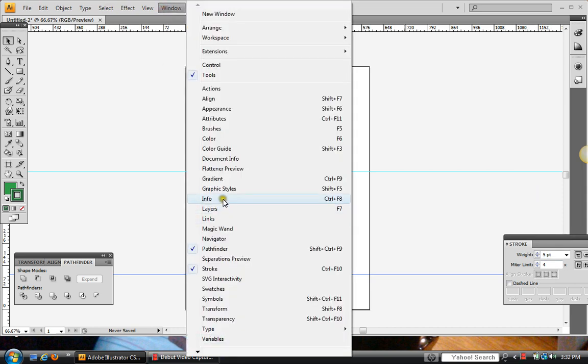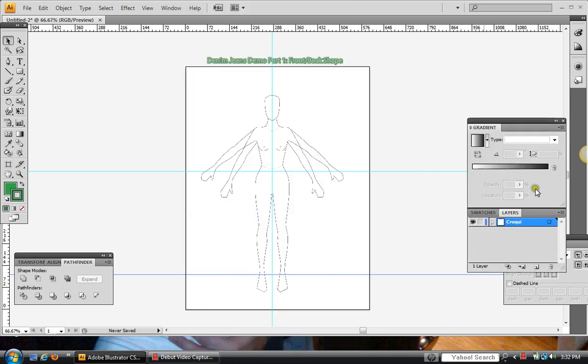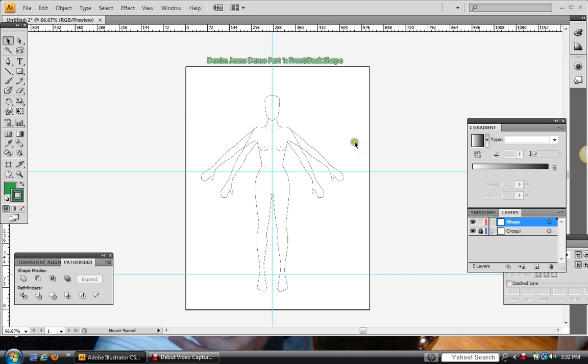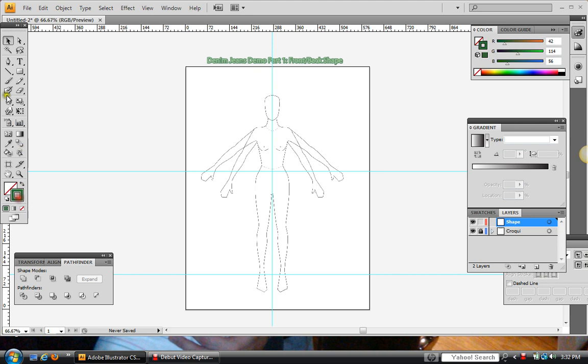And I'm going to make sure that my layers panel is open. And I already named it croquis. If you haven't, you can name your layer. And I'm going to lock it. And basically, I'm ready to add a new layer. And this is where my shape or silhouette is going to go. I'm going to make sure that I have no fill and just a black stroke.